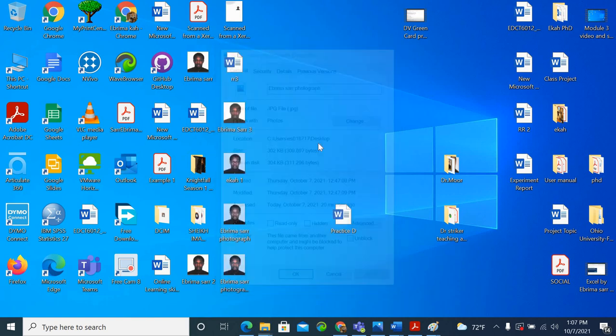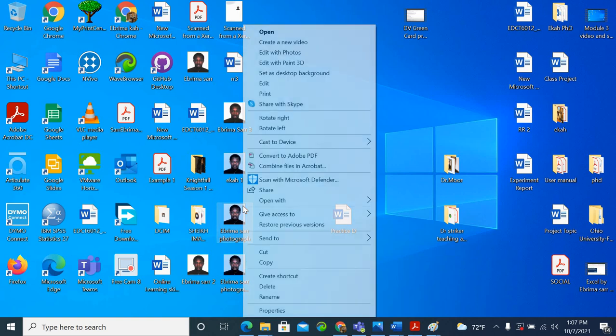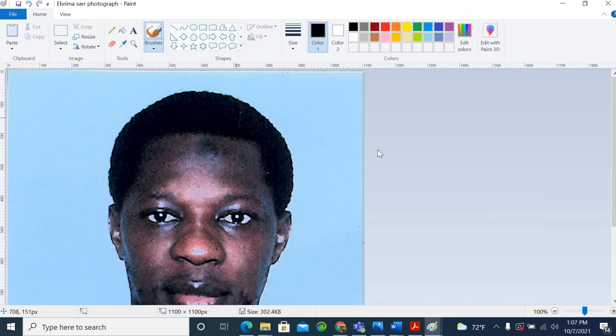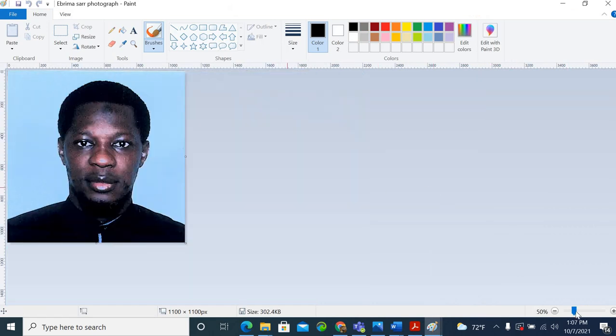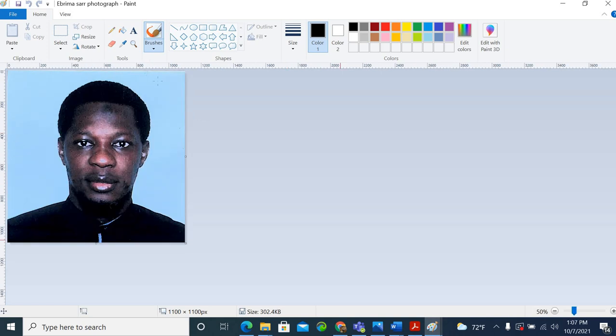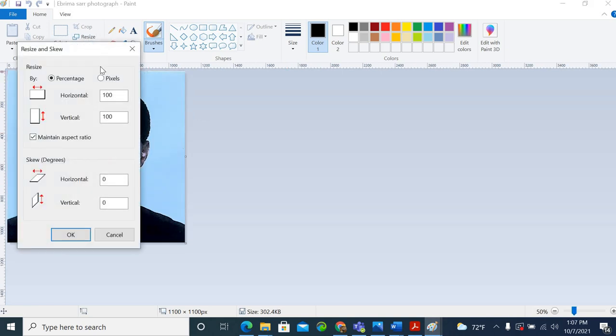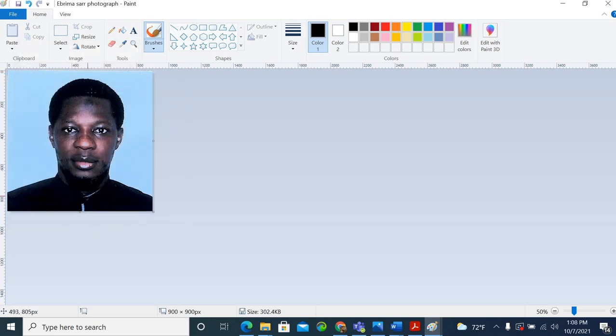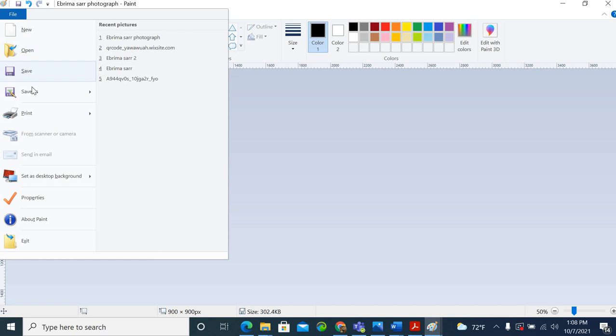So what I need to do is go back to the photo here, right click on the photo, go to edit, and click on edit. Once you click on edit, it will give you this big photo because it will zoom it, so you can minimize it from here. Minimize it to the size that you want, and then you come here to resize photo. Once you go to resize photo, click on pixel, and change this from 1100, let's say to 900. Okay, let's say I choose 900. If I choose 900, let me save it.